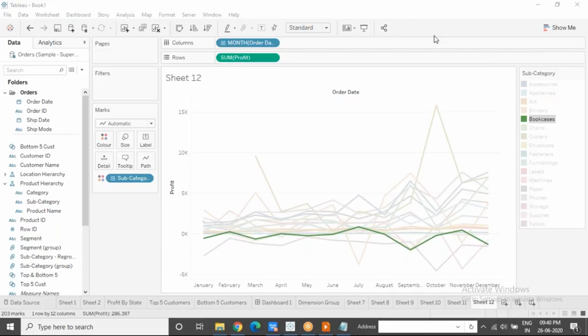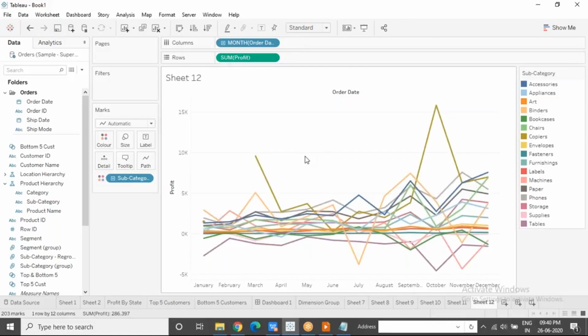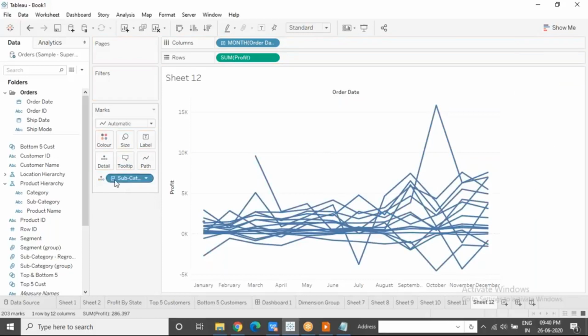That is something that has been there always in Tableau, color highlighter. Now I'll do one thing. Let us say instead of color, I have taken it to the detail shelf. So I'm only granularizing the data. I'm looking at the profits per subcategory, but I don't know which line is corresponding to what data.